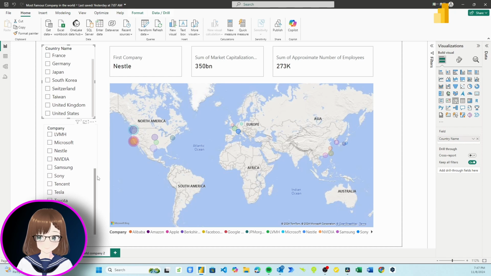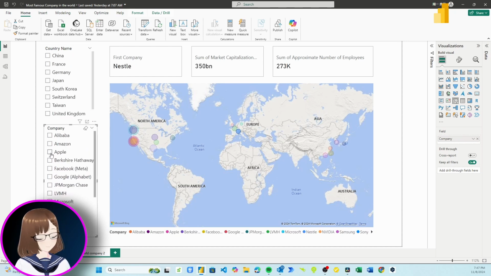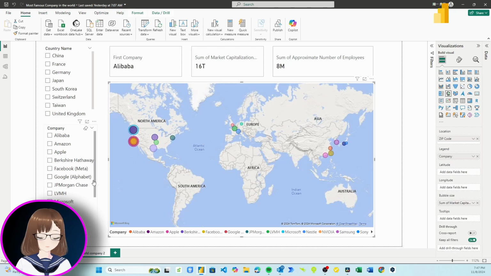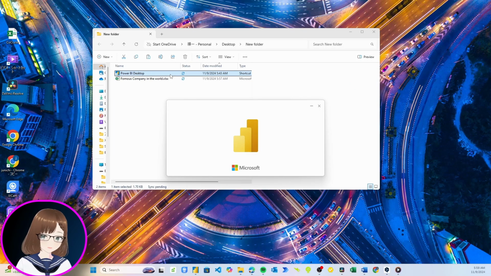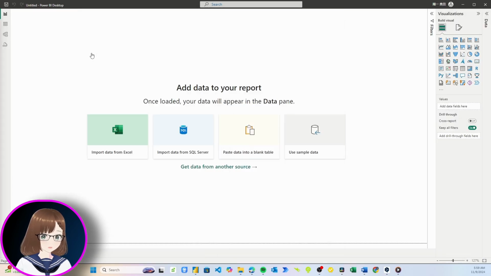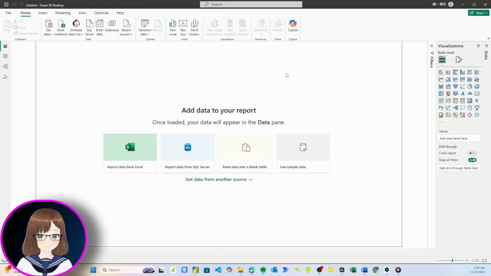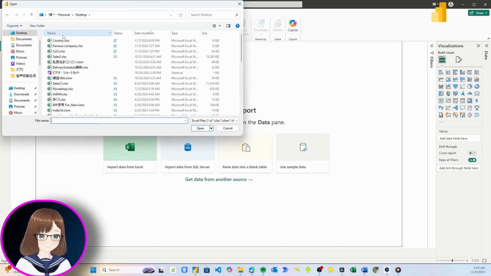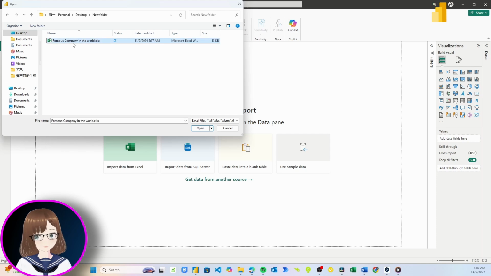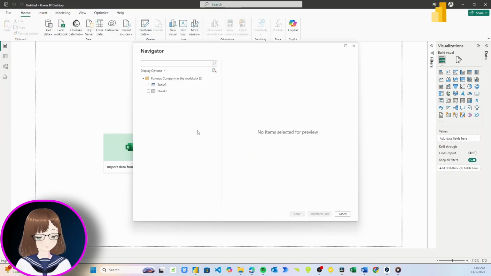How to import your Excel file into Power BI? Let's do it! Create a report view like this one, which you saw at the beginning of this video. First of all, open the Power BI desktop app. Select Blank Report. The home screen appears. Add data to your report is displayed. Click Import data from Excel, which has an Excel icon. Select an Excel file with world-famous companies in table format. Select Open. On the navigator screen, check Table.